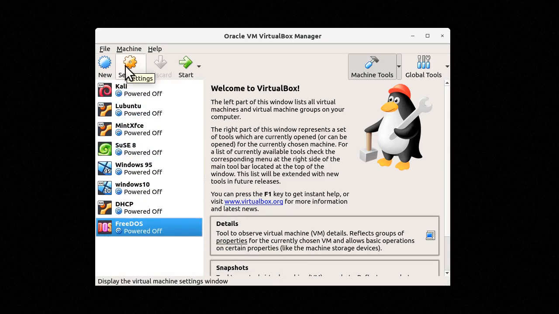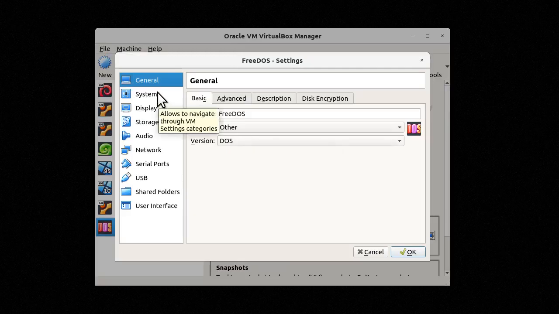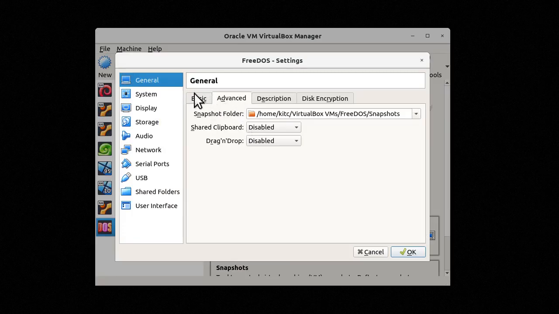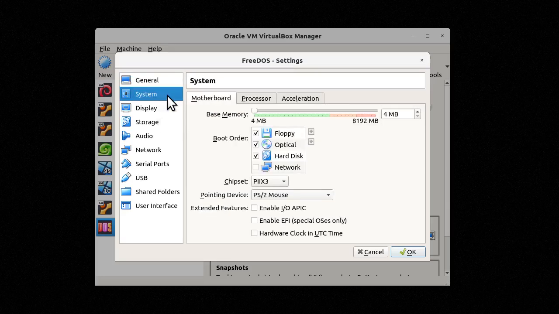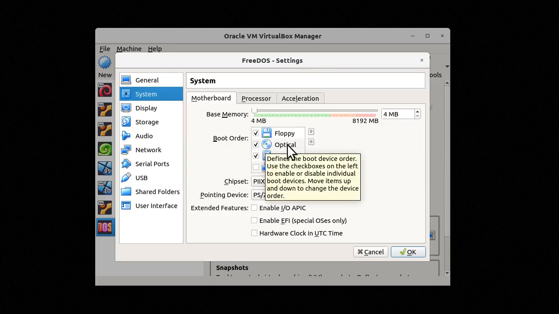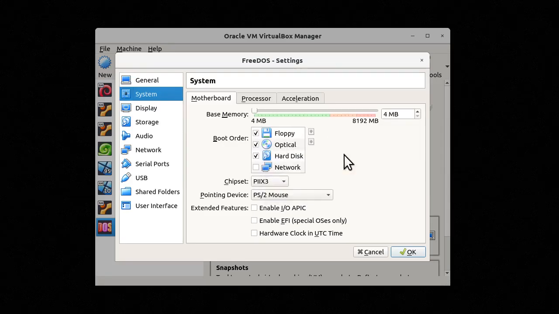Now, with FreeDOS being marked, let's go to Settings and look at some of those. First, in the tab General and Advanced, I like to have the shared clipboard enabled, since I sometimes like to copy some things from my host machine to my guest machine or vice versa. And now let's go to System. We are fine with the 4 megabytes. It's something that we did earlier. It's pretty important that our optical drive is before the hard disk drive in our boot order, since we want to boot from the optical drive later.